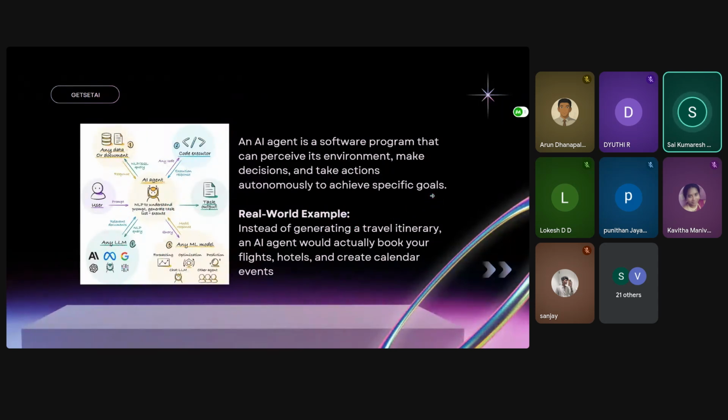So, a real example would be, instead of just generating a travel itinerary. With ChatGPT a few months back, you could only generate the travel itinerary. If you're planning a trip to Singapore or Dubai, we can just say, I'm traveling to Dubai for 5 days, create a travel itinerary. Right now, practically, you can do it with the AI agents feature that you got in ChatGPT. It will actually book your flights, hotels, and create your calendar events. So doing these things is what agents are.